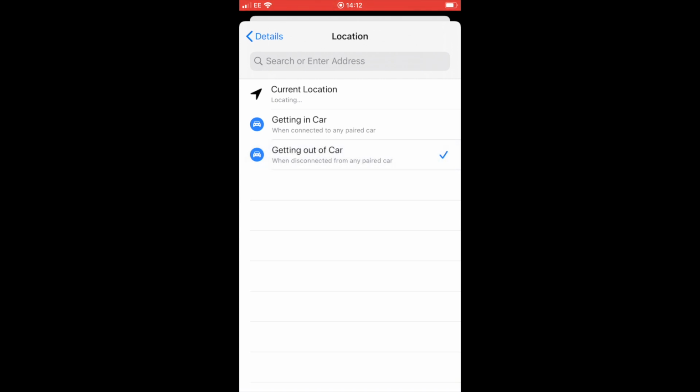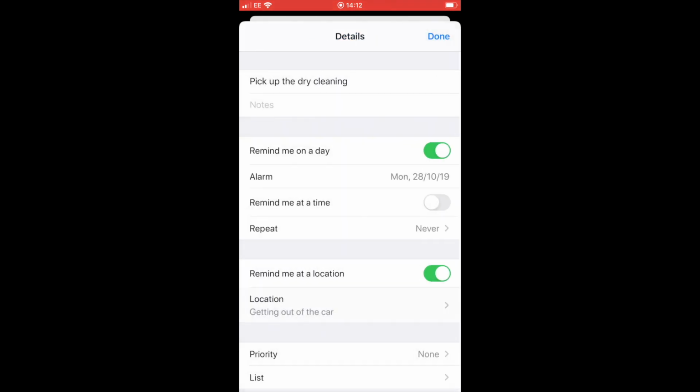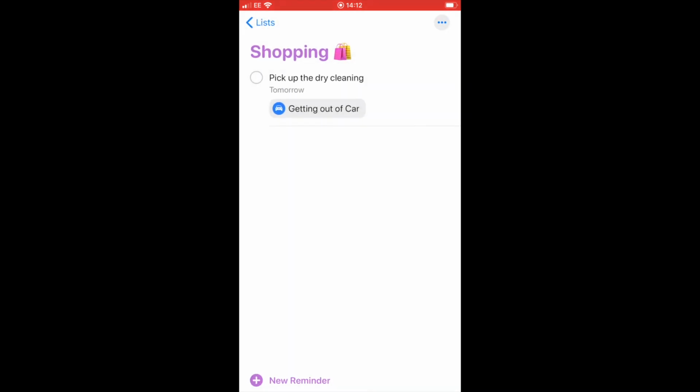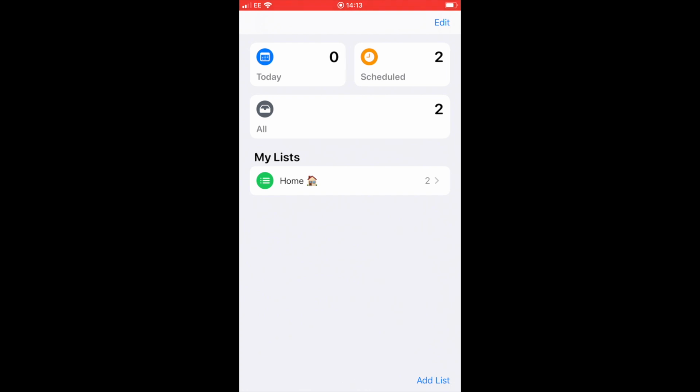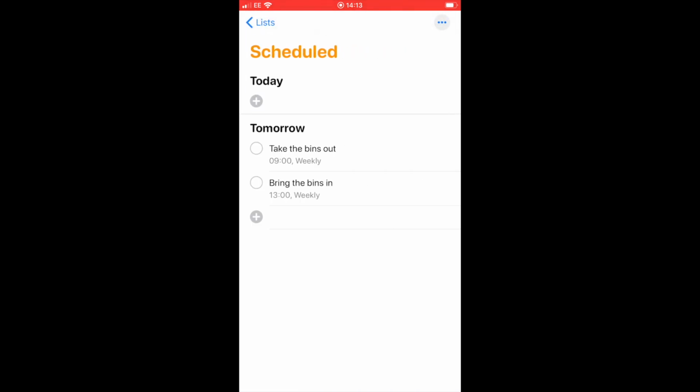But I don't have that address in my address book, so I'm just going to say when I get out of the car, because I'm going to drive there directly and I want to be reminded. So this is how it will look when you click done, and it will embed the reminder into your phone. Now, if we go back into our reminders, we can now see we've got 2 scheduled reminders, and if we click on schedule, it will show us everything we've got in our reminders calendar.